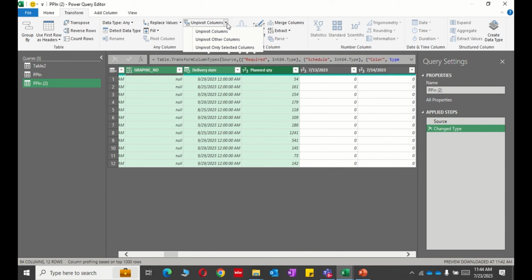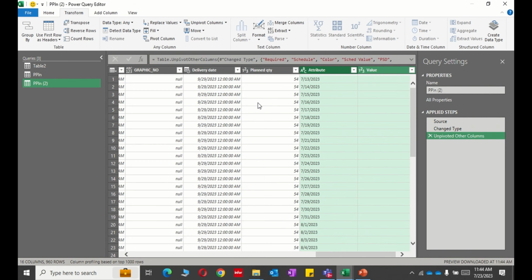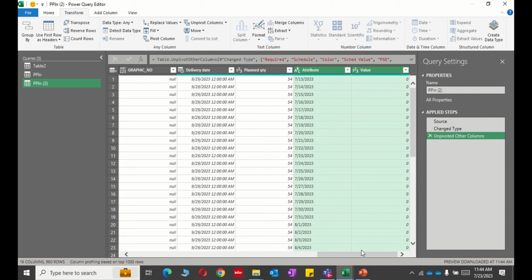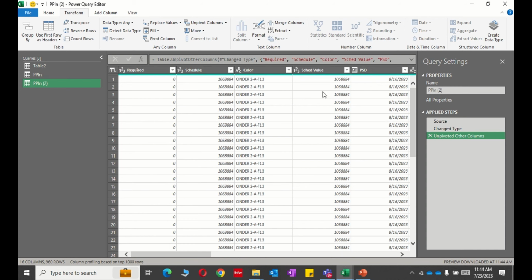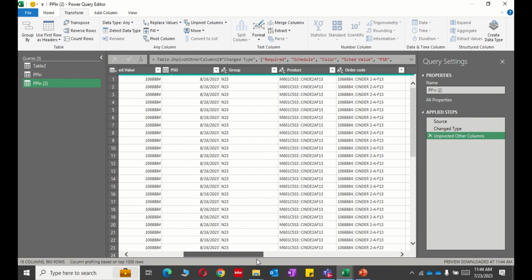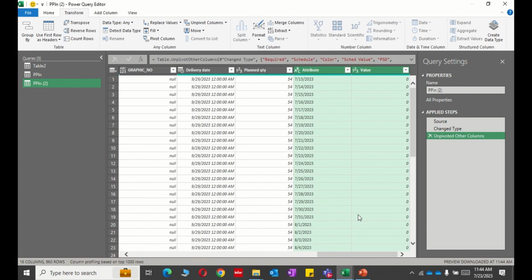Transform, unpivot other columns. See what has happened now. You can see there are lots of rows appearing, repeating the same detail, and you will be able to see that.